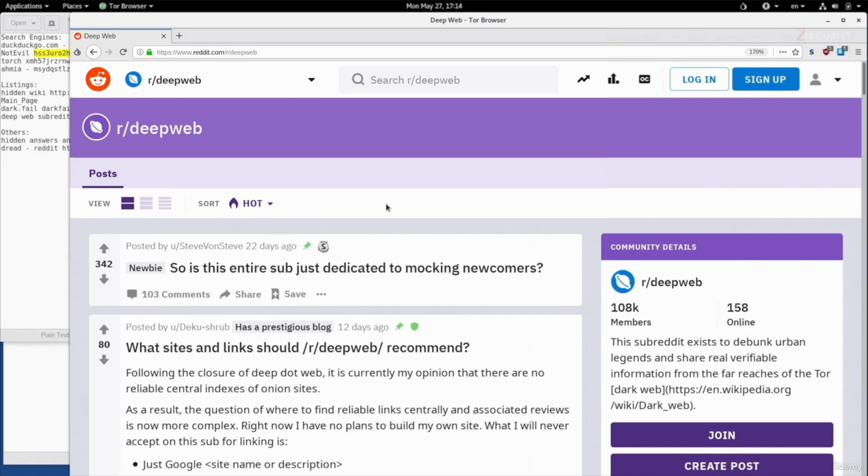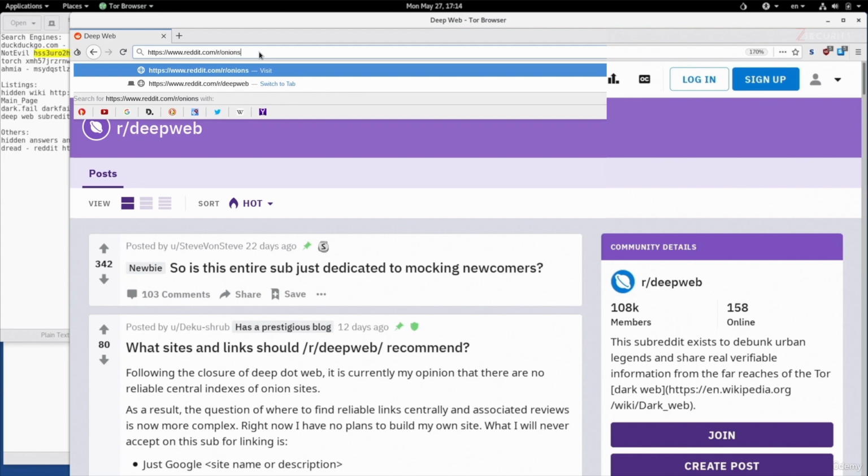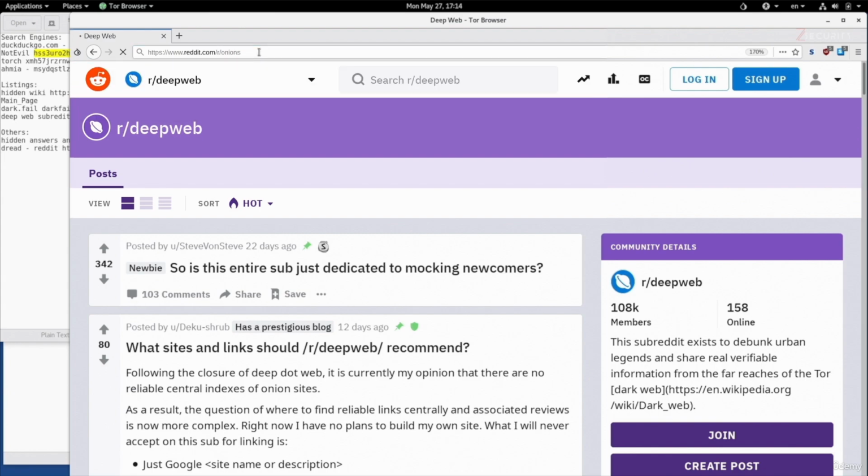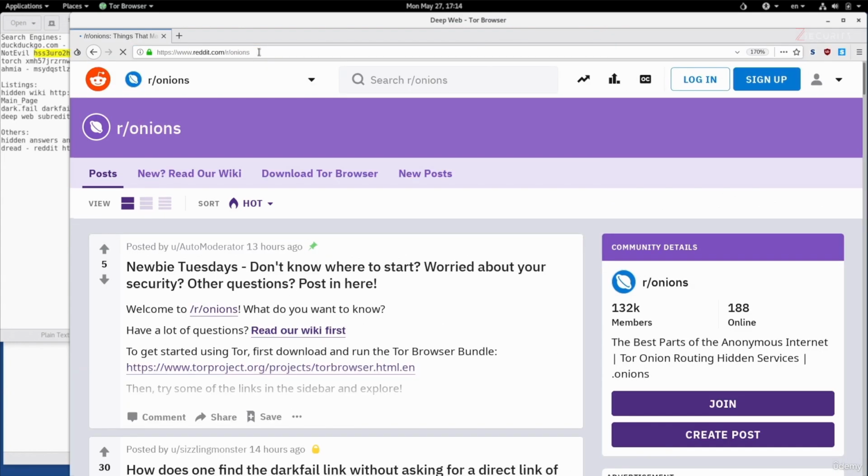Another useful subreddit similar to deep web is Onions. So again, reddit.com/r/onions. In here you'll find links to hidden services, to Onion websites, and updates and news about vulnerabilities and about what's new in the darknet.